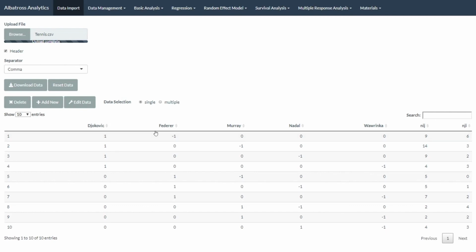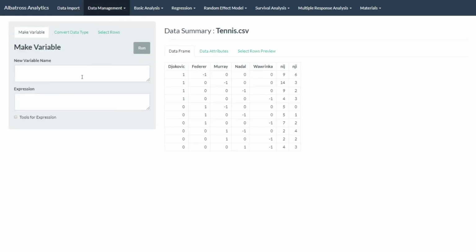Open Albatross, upload the file tennis, and our dataset will appear like this. But first of all, we create a new variable, write the new variable name, and write the expression nij plus nji. Click run and our new variable will appear like this.